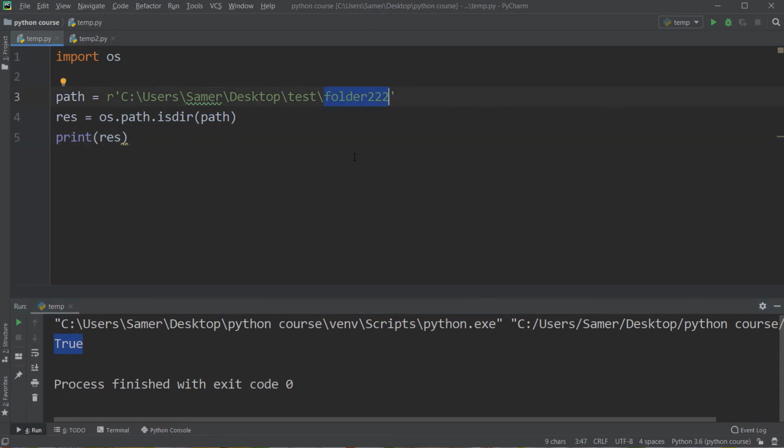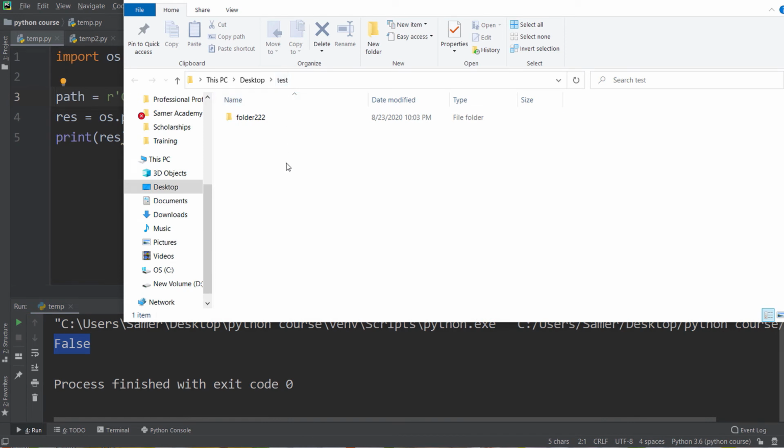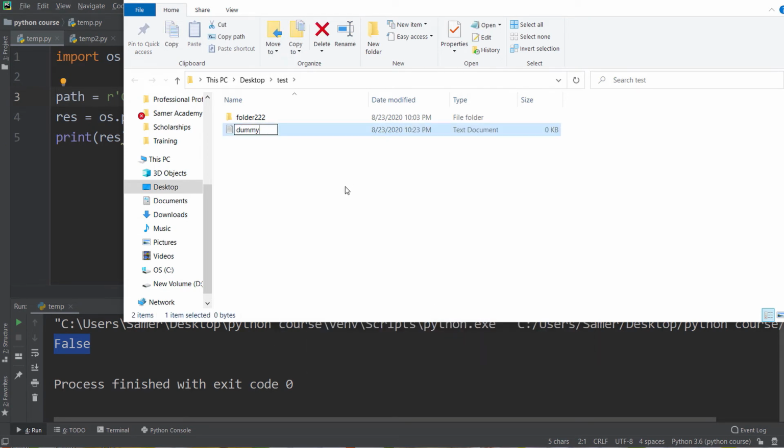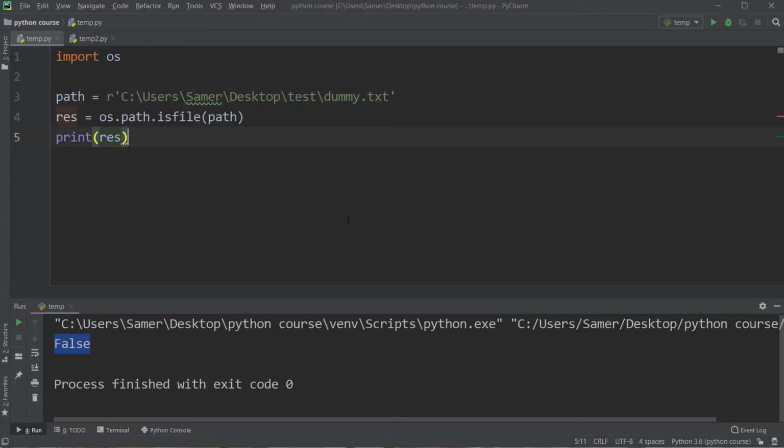So let me now replace this with the word dummy.txt, and instead of isdir, I will say isfile. isfile is a function that takes one parameter, which is the path, and it will return true or false. True if the file is available, otherwise false. If I run, I got false. Why false? If I go to the directory, you will see that within the folder test, there is no file named dummy.txt. Now let me create this file. I will say it's a text file, its name dummy. If I come back now to my program and run, you will see directly that it becomes true. Why true? Because now we have a file named dummy.txt within my folder test.